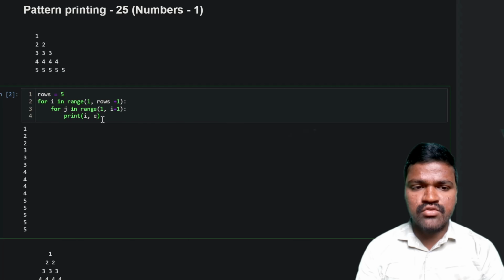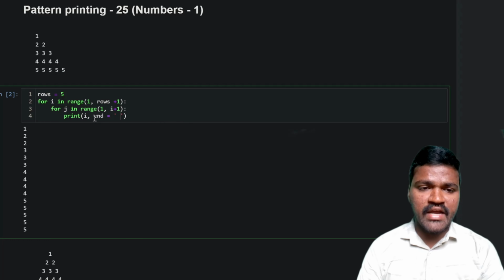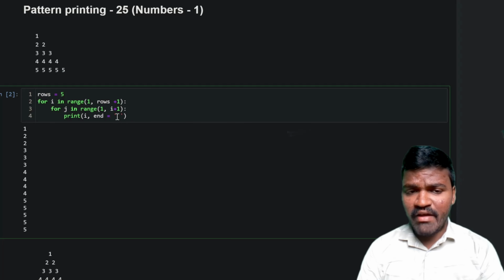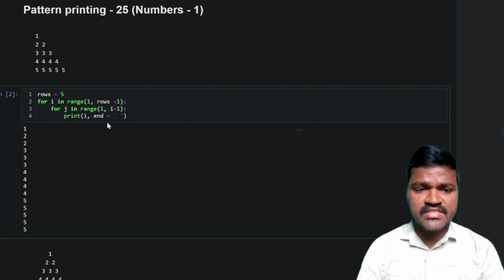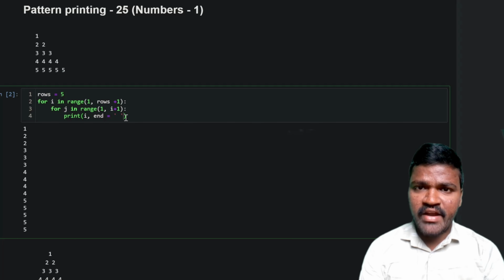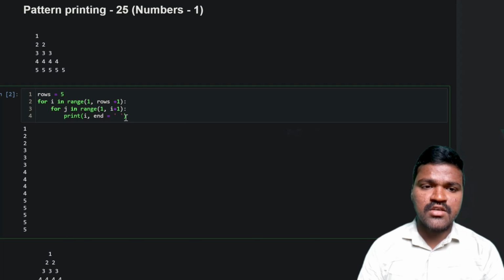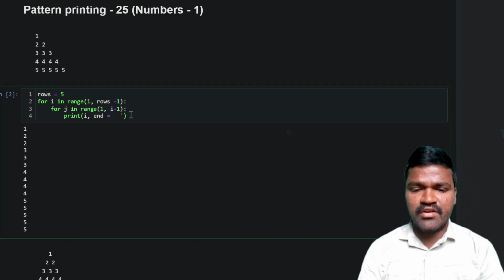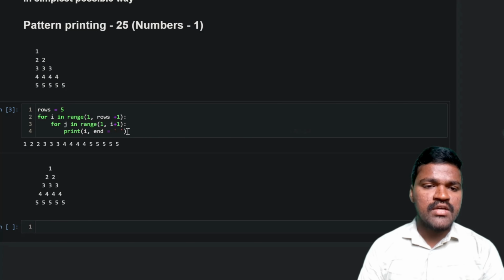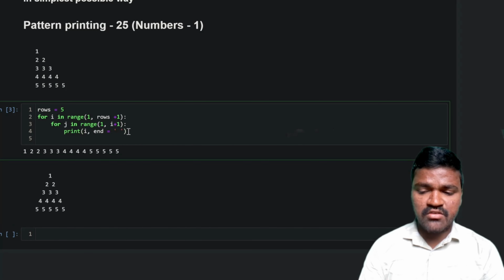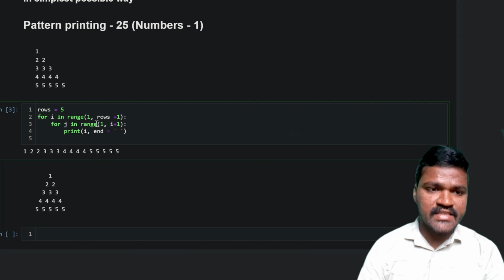So for that I will be using end. If you watch the video about print formatting, you can understand this end. This end separates the values. What I'm mentioning is that on each value, I want to separate the values with spaces, not a new line character. So if I execute this, I will get every value in a single line. This is also not what we wanted, we actually want something different, like this pattern.